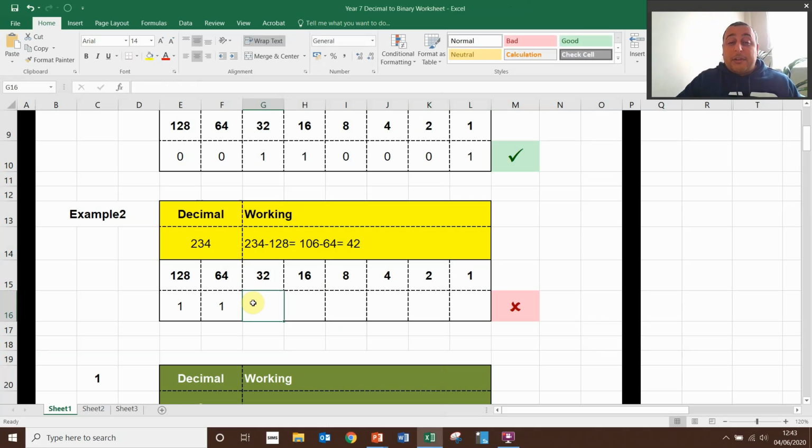Is 32 less than or equal to 42? Yes, it is. Again, put a 1 in there. As soon as we put a 1 in, we know that we need to do some working out. So I'm going to do 42 take away 32. That gives us 10. Now, is 16 less than or equal to 10? No, it's not. So I'll put a 0 in there, nothing in the working out. Is 8 less than or equal to 10? Yes, it is. Put a 1 in there, do something in the working. 10 minus 8 equals 2.